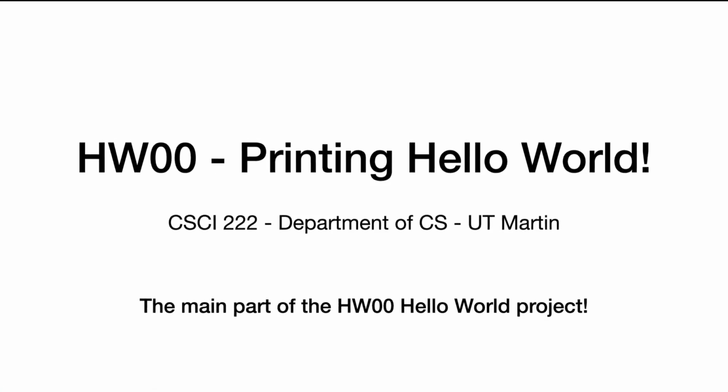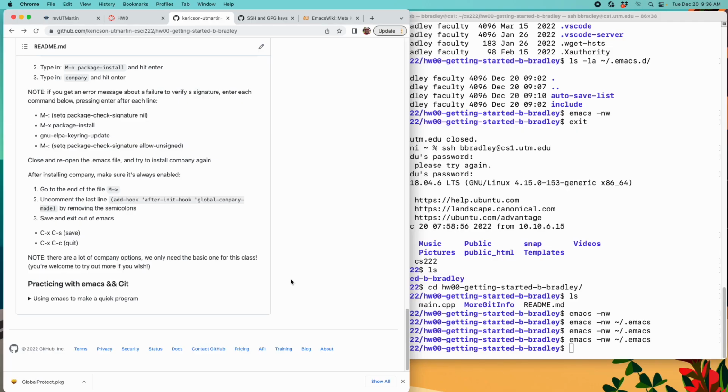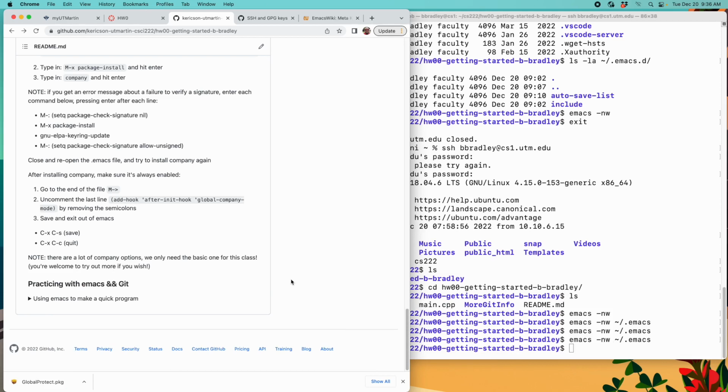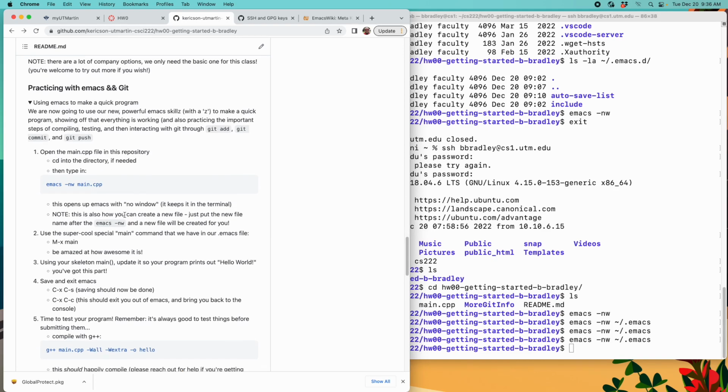Now here is the exciting part. We're finally going to do the meat of homework 0, which is make a hello world program. Alright, so we've downloaded the template, we've set up Git, we've set up Emacs, and now we're ready to do this part, practicing with Emacs and Git. So click this link. Okay, so this is what we're going to do.